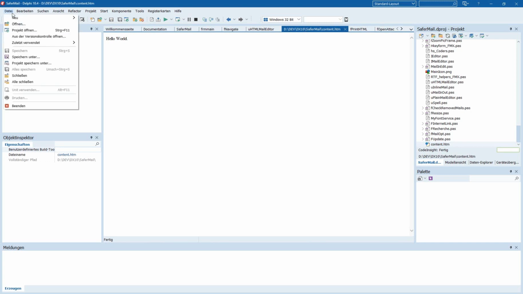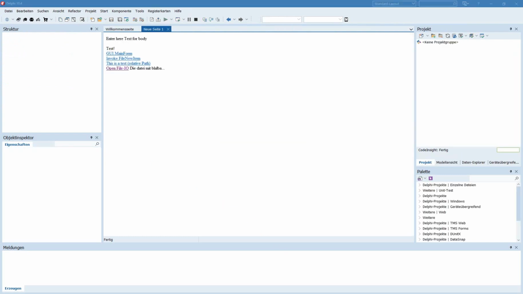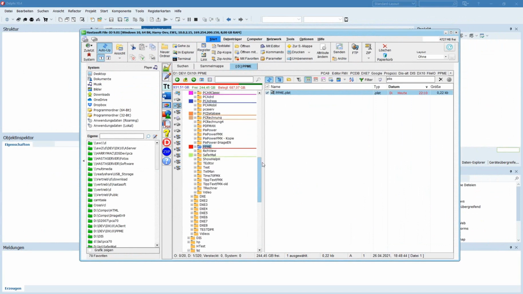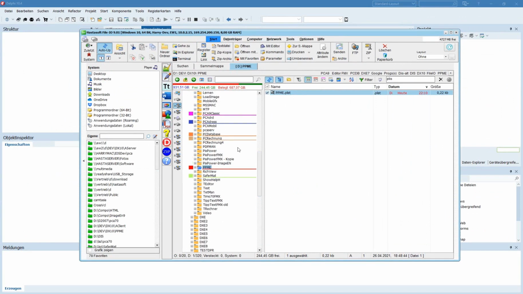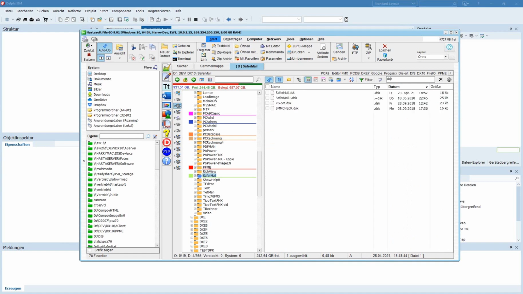So to reach this, we have to close this all again, and then we go to the folder of this project. It is here, and then you have to look for the DSK file and delete it or rename it.